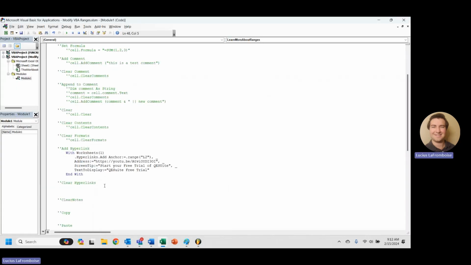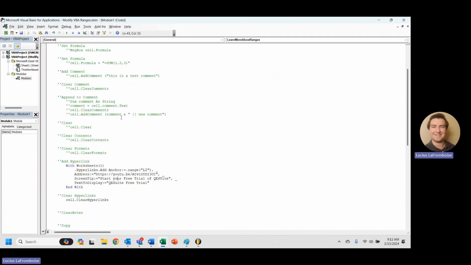Okay, so now that's great. But what if we want to get rid of that hyperlink and break it? Well, something that we can do is we can just say cell.clear hyperlinks. All right, let's run it again.